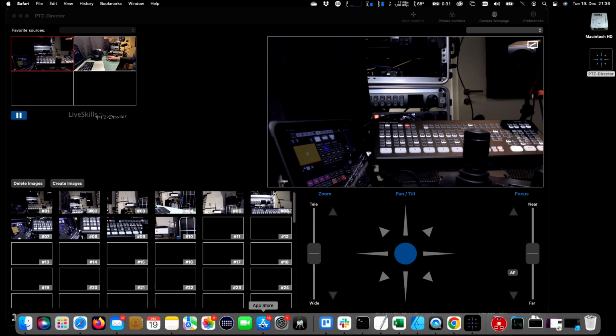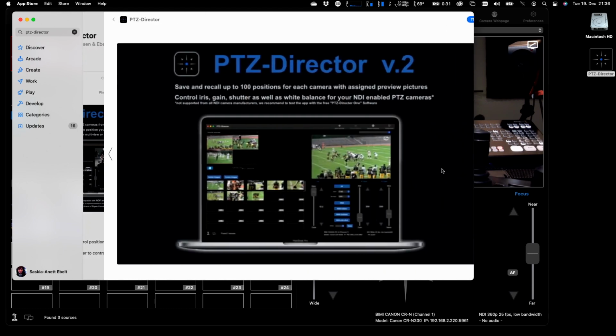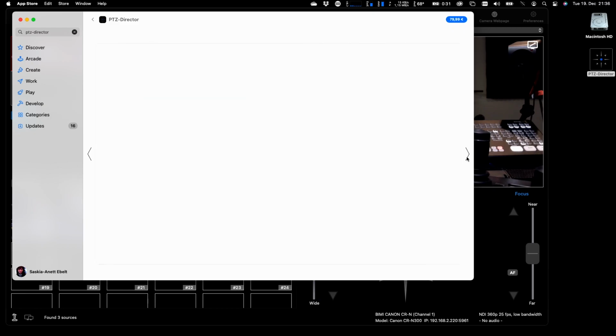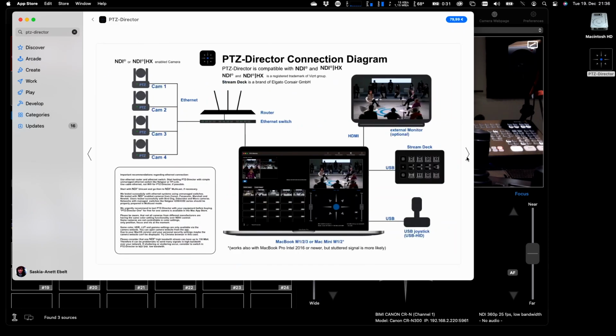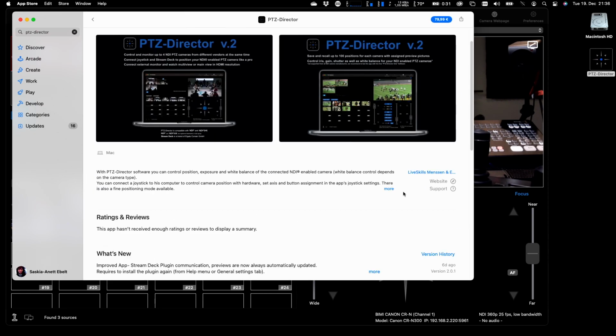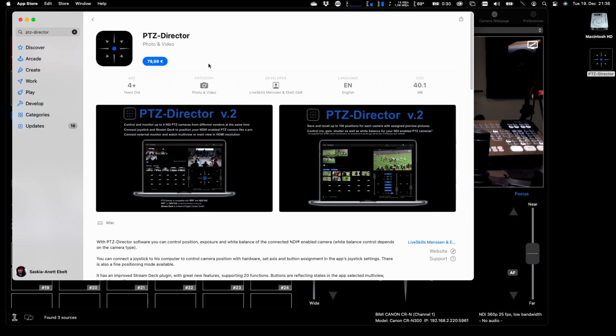Then we go to the Mac App Store. When we enter PTZ-Director, we see that there are two software versions. First there is the PTZ-Director full version for about €80, respectively $80. The exact price depends on the region and the taxes. You can see a lot of pictures and a lot of information about the features of the software. There is also a version history and a link to our support.